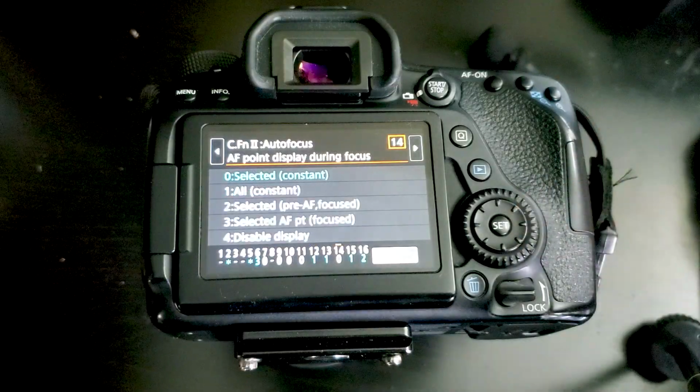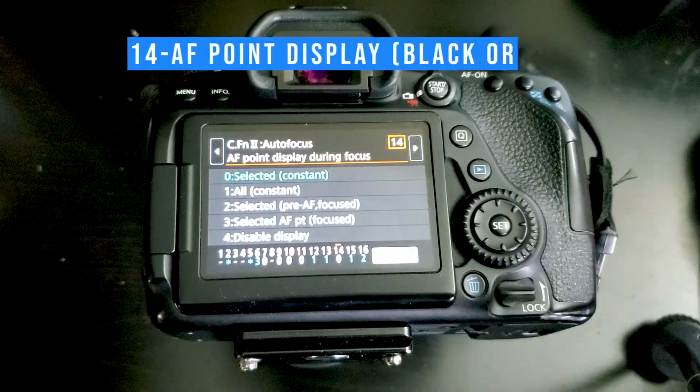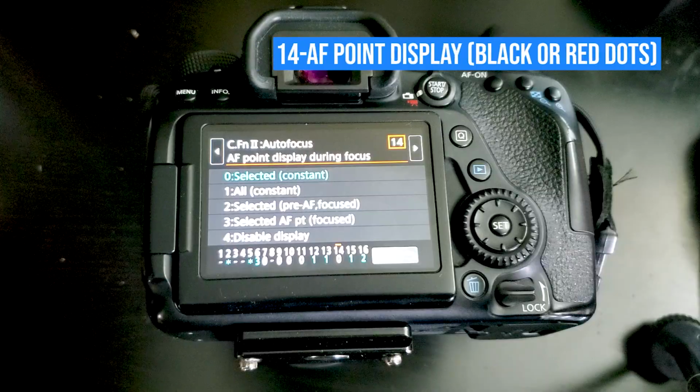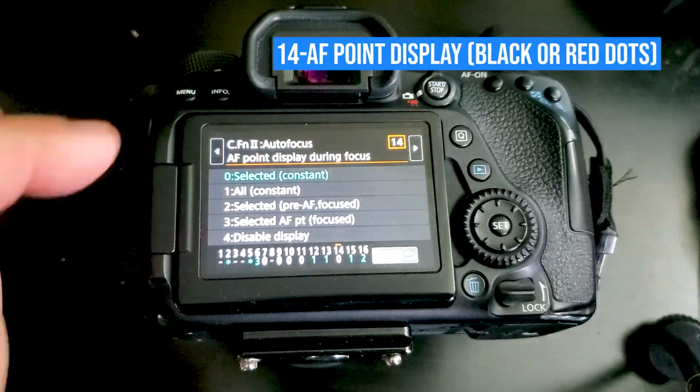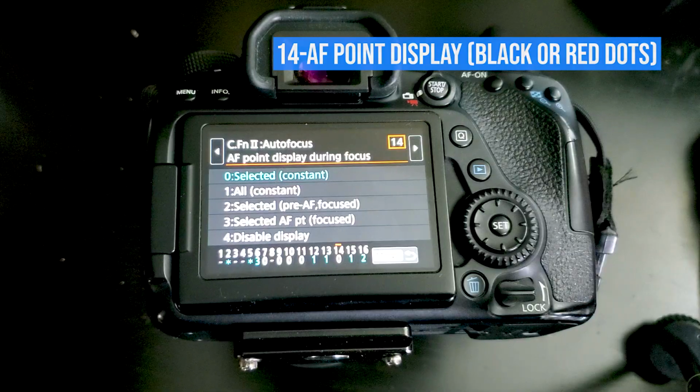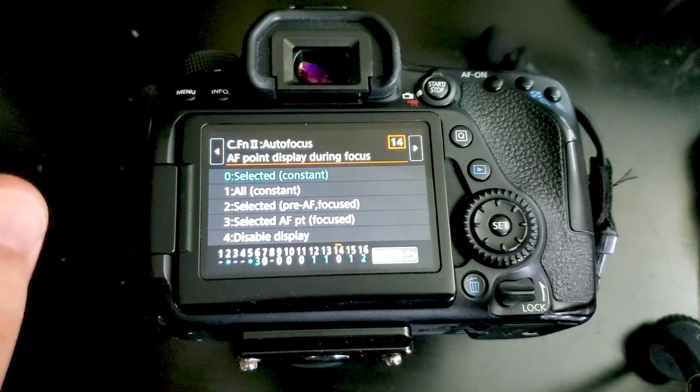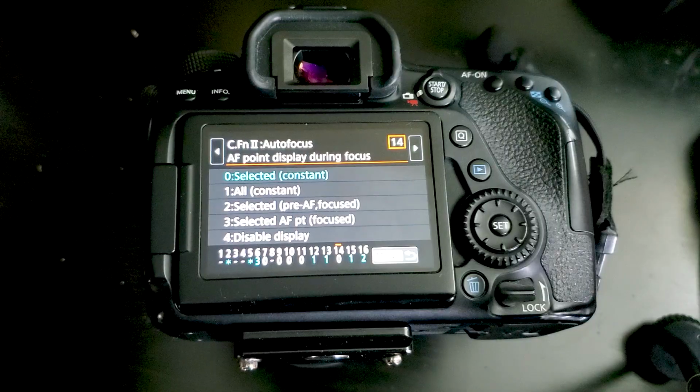Okay, the next one is number 14, which is the autofocus points display, and this is the little red lights that you'll see when you press the shutter button halfway. In my case, I'm selecting 0 because I want it that even though I'm looking through the screen, I haven't pressed anything, I will see the focus points that I have selected, if it's either the middle, the dot, or whatever. And then once I press it, it's going to actually stay lit. And that way I can see what the camera is focusing on.